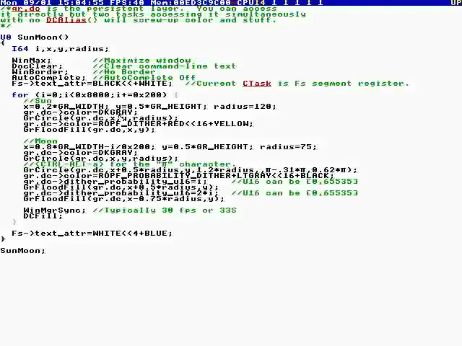Anyway, so let's analyze what else we got here. So FS is the current task, task record, and this task has a text attribute that's setting the background to black and white.